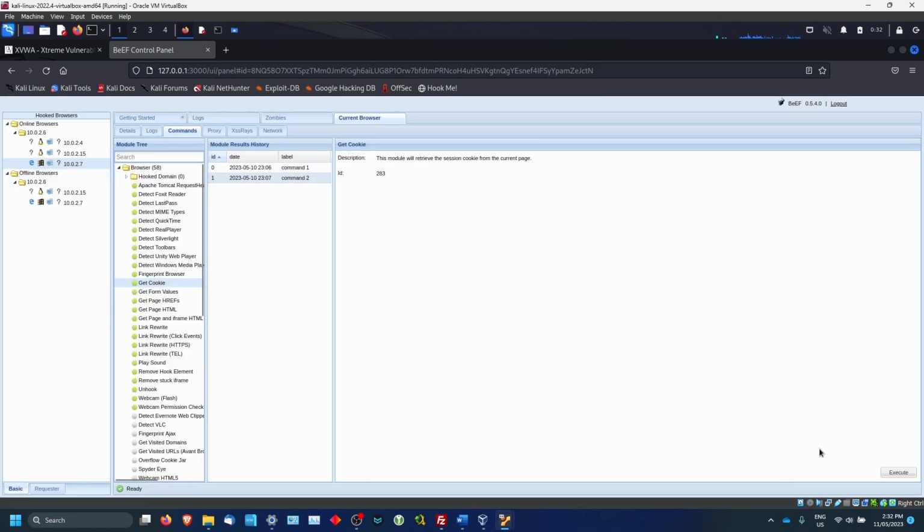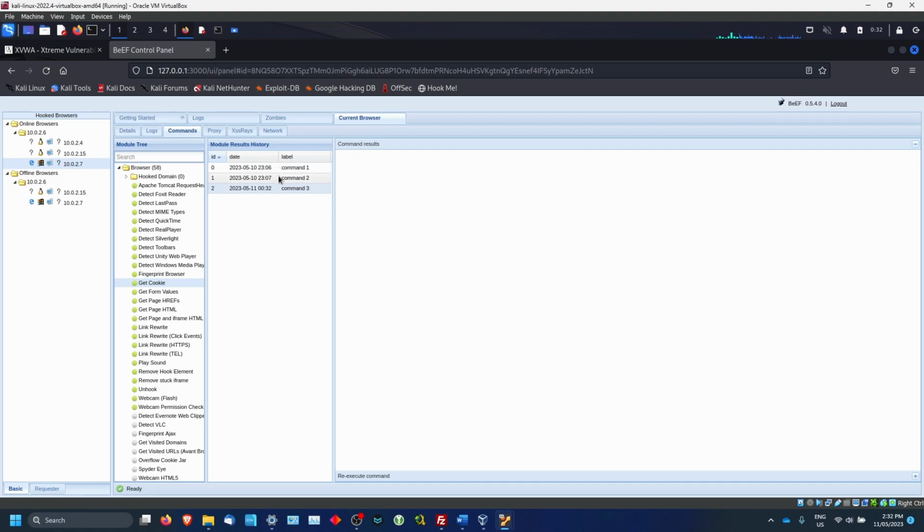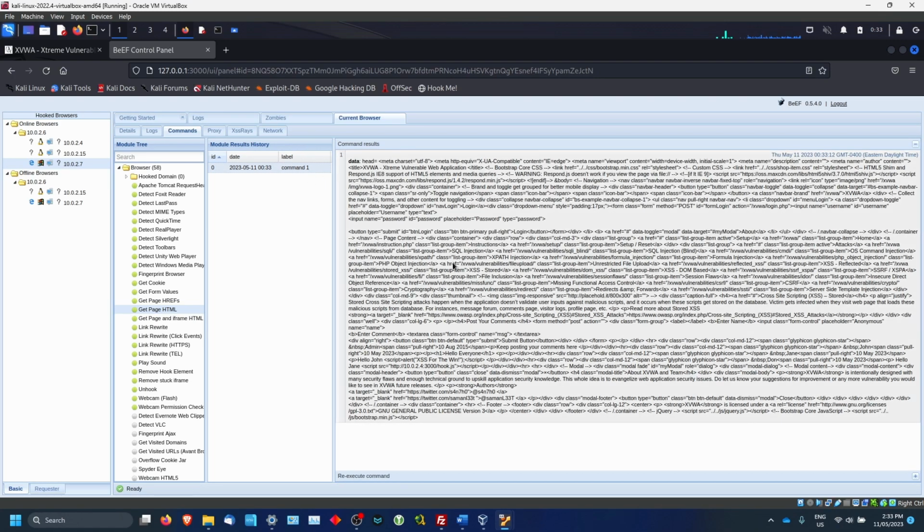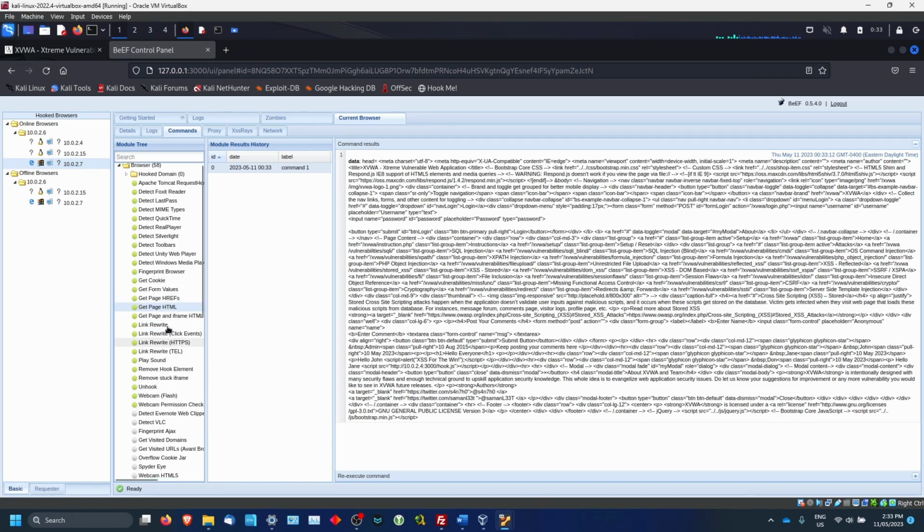And we can also get the cookie this way as well. So if we run that, we can see that the result has got us the cookie. We can also get the HTML of the page. So if they've written something here, no, it doesn't look like. Okay.